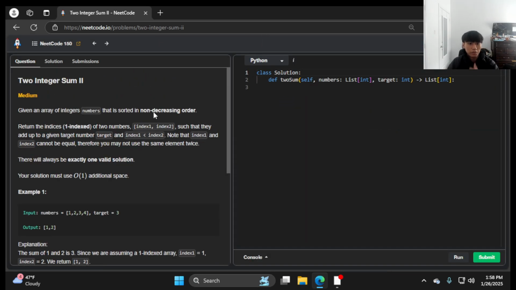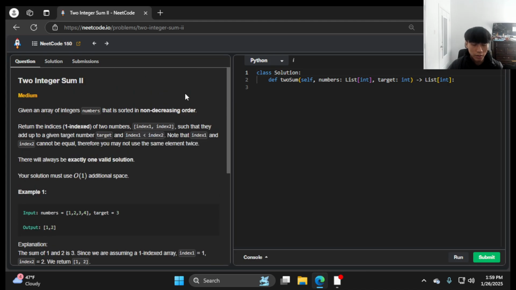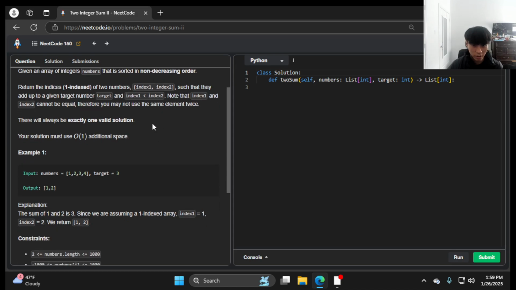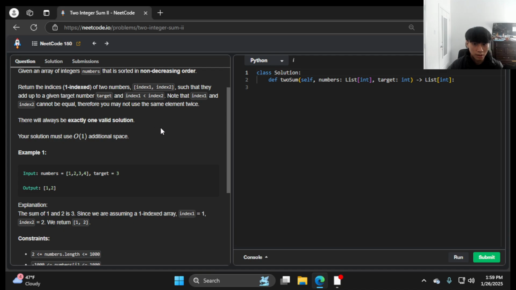Okay, I haven't solved this question before. Two Integer Sum II. So actually I've solved NeetCode 75 before. I haven't done these questions before, for Two Integer Sum II. So I gotta actually take some time to read this one. Given an array of integers numbers that is sorted in non-decreasing order, return the indices, index 1 and index 2, of two numbers such that they add up to a given target and index 1 is less than index 2. Note that index 1 and index 2 cannot be equal. Therefore, you may not use the same element twice. Oh, okay. So they can't be equal. That's the big part. There will be exactly one valid solution.